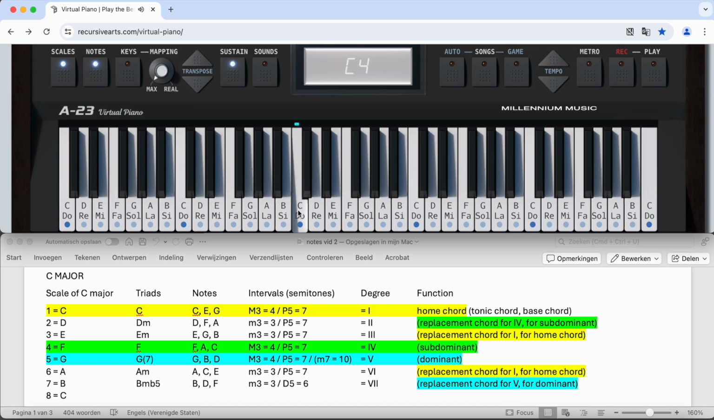First chord is the chord C. It's built with a major third between the C and the E, and between the C and the G there is a perfect fifth. How do I know? Because a major third is 4 semitones. So 1, 2, 3, 4, and I arrive on the E. Perfect fifth is built with 7 semitones, which means 1, 2, 3, 4, 5, 6, and 7. This is the chord of the first degree, also called the home chord.